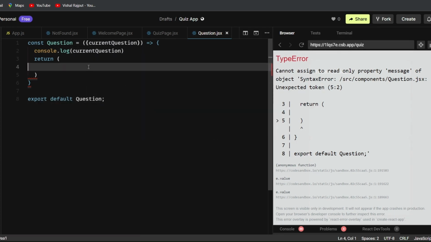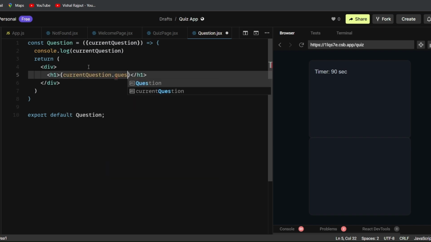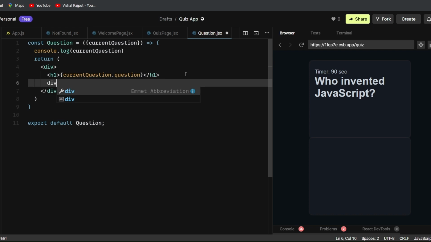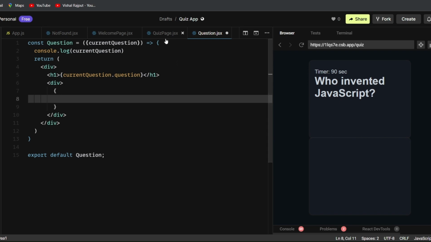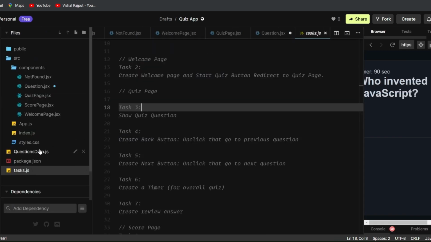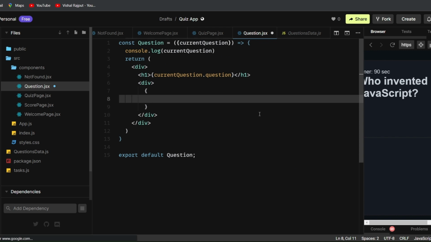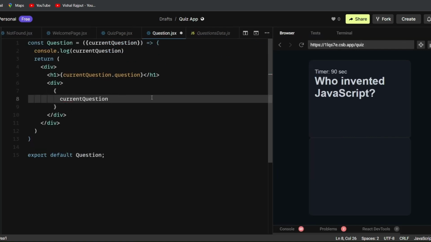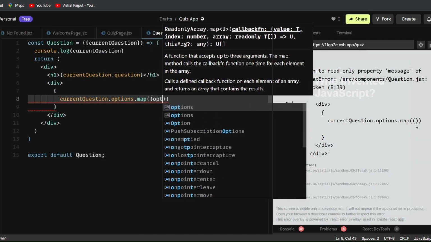And let's return something. So I will make it a div, and inside that div I will say h1, and I will say current question, and here I will say div, and inside that div I will have the object. Okay, so I have to map over it. So how to do that? Just let me check it. So go to the question data, and this options object is an array. So I can map over it clearly. So I will say currentQuestion.options.map, and here I will say option.